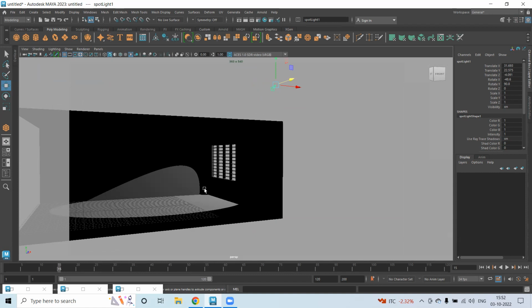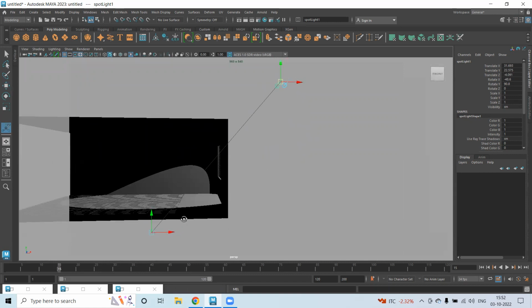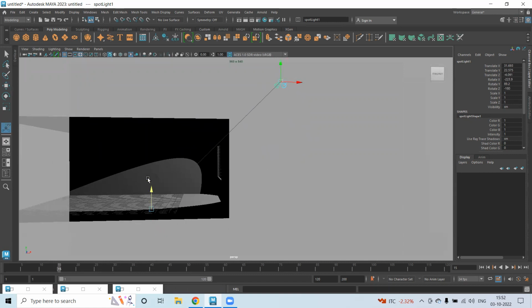And you press T. T for what? Target. When you press T, automatically you get another pivot point, which is called target, and you are able to move your direction. You can move the light directions. Okay, you can customize it.